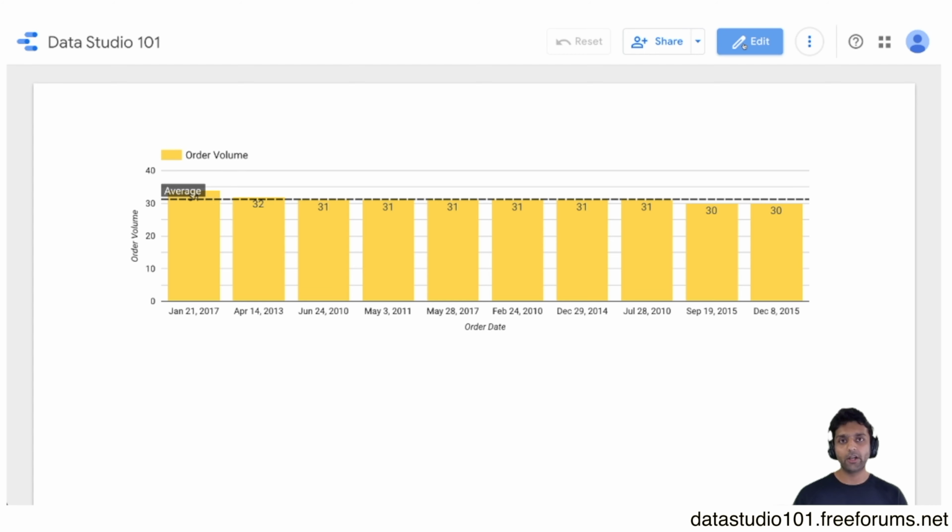In the next episode, we are going to learn adding filters to this report, and also how we sort the data using different values that are available on the chart. We will check out how we can make these charts interactive so that they become more fun to work with.